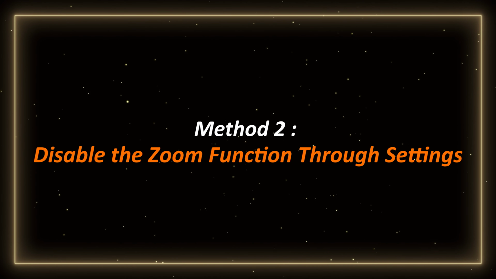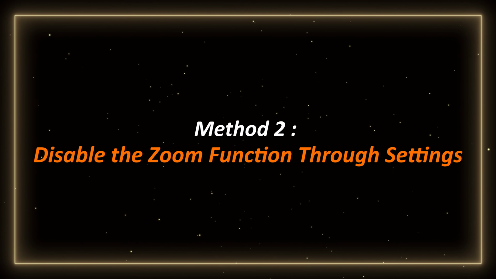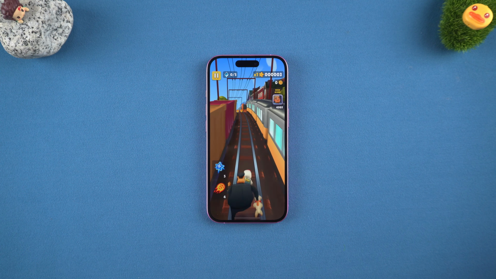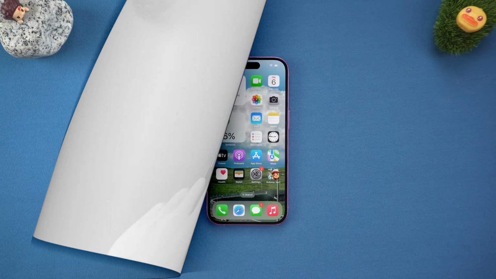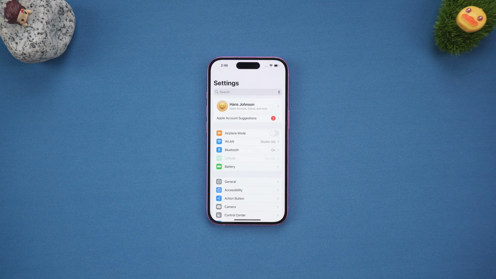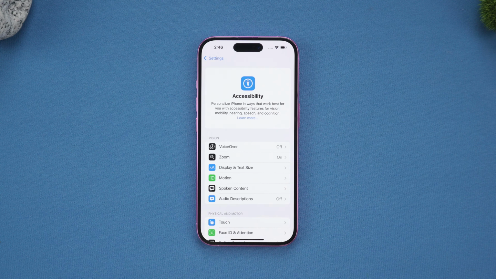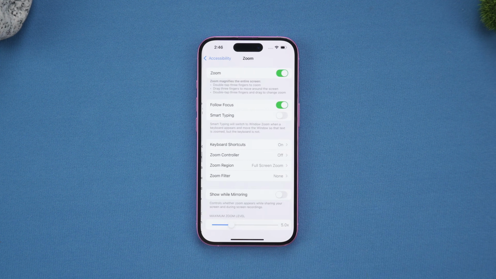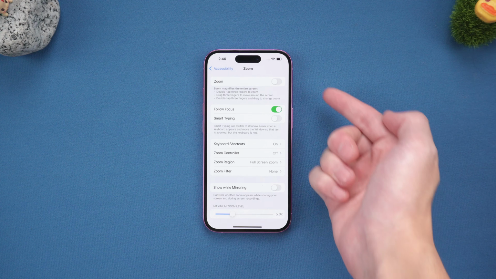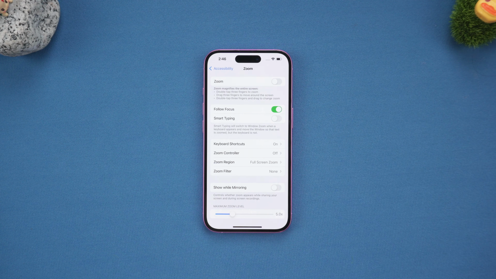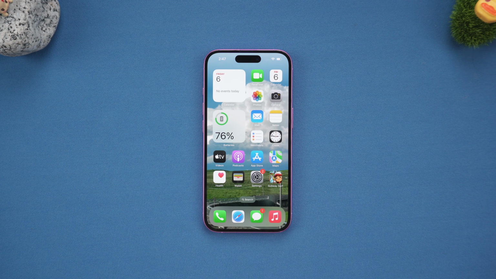Method 2. Disable the zoom function through settings. If you don't want to accidentally trigger the zoom function again, you can completely disable it in the settings. First, open Settings. Click Accessibility option. Find the zoom option and click it. Turn off the switch for the zoom function. That's it. Even if you accidentally touch the screen again, you won't accidentally turn on the zoom feature.